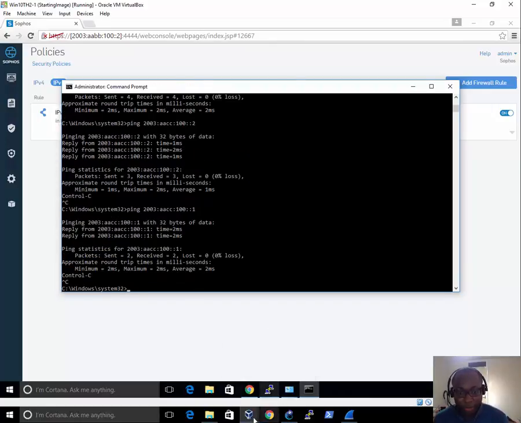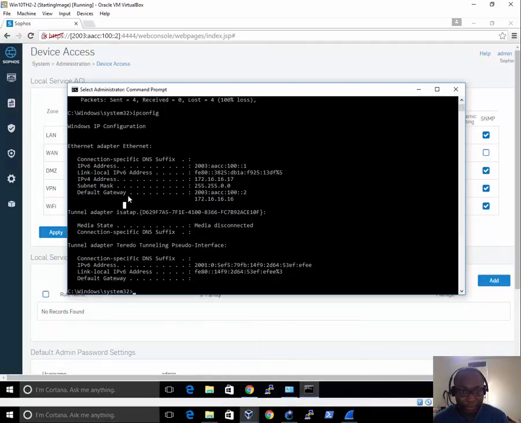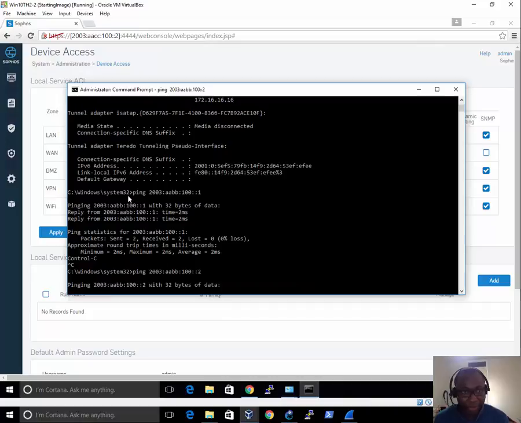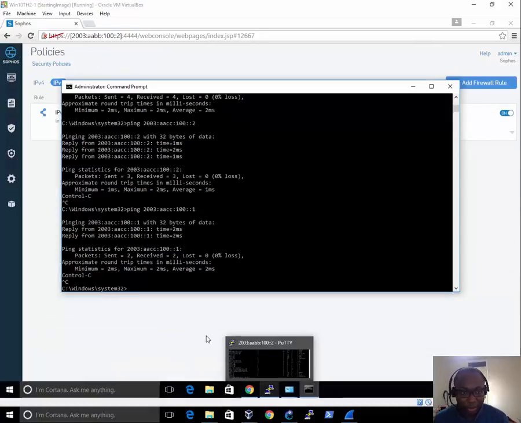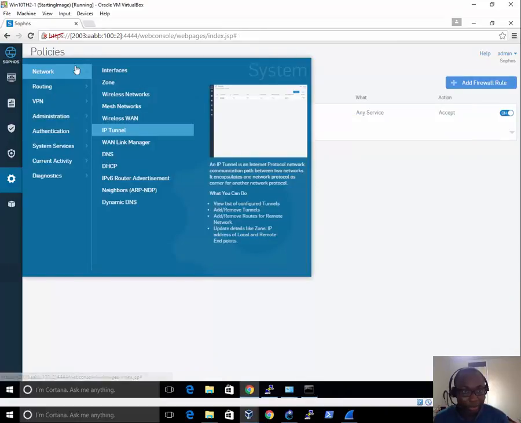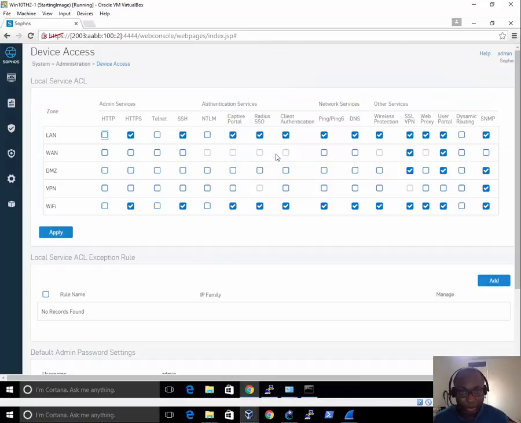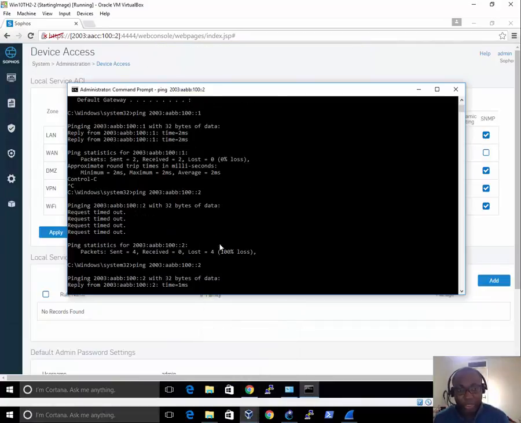Also if I go to the other hand and I try to ping, so I'm on AACC now, if I try to ping AABB .1, yeah, that's successful. .2, I may need to add the ping access again, which is under system, administration, device access, and allow ping 6. So if I go back, I can ping that too now.